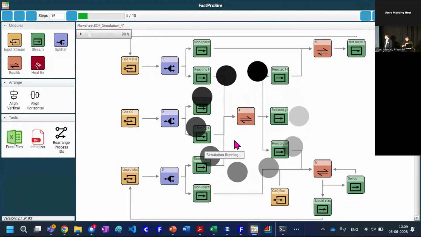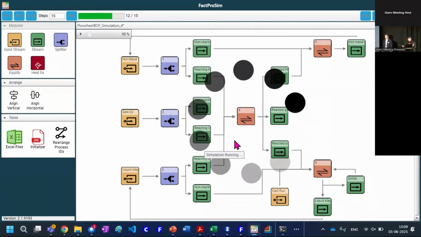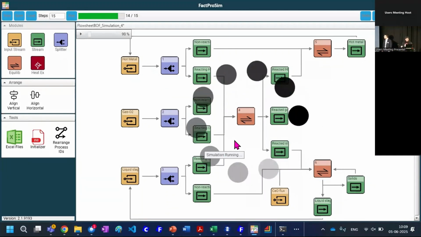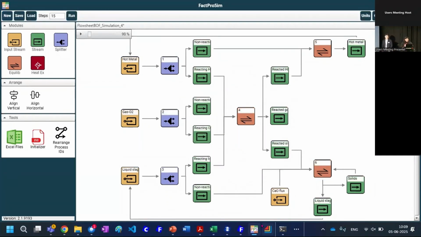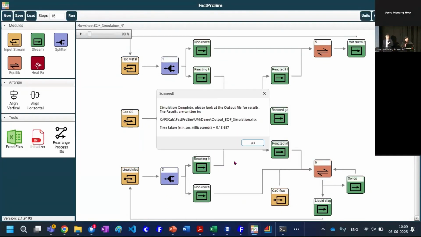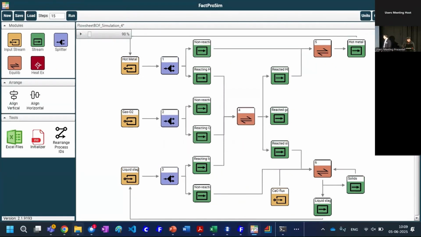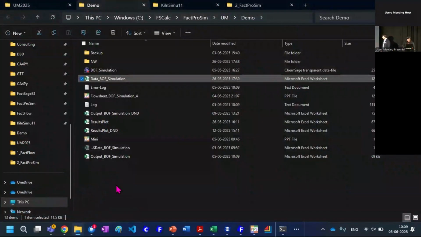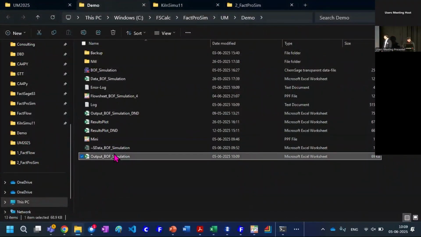And you see it is running, and thankfully it does not take 15 minutes to simulate a 15 minutes process. That's why we use these tools, right? It took me 13 seconds and 657 milliseconds to run a 15 minutes process, which is very fast. Okay, and let's look at the results.